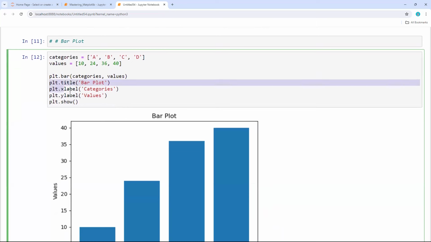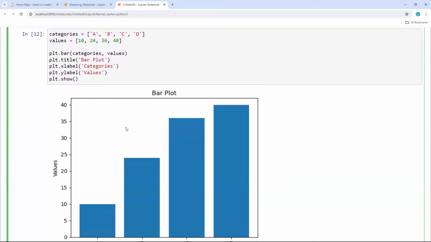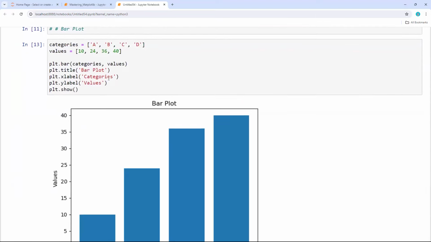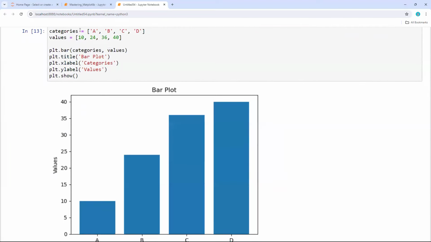This part is the same for all the graphs. If I wanted to name the title, then I need to pass plt.title. I am giving "a bar plot", something like that. Then my X axis label I'm giving is categories and Y axis label I'm giving values. Then plt.show, then it will give me a bar chart based on the above data. So this is my bar chart for the above categories and values.